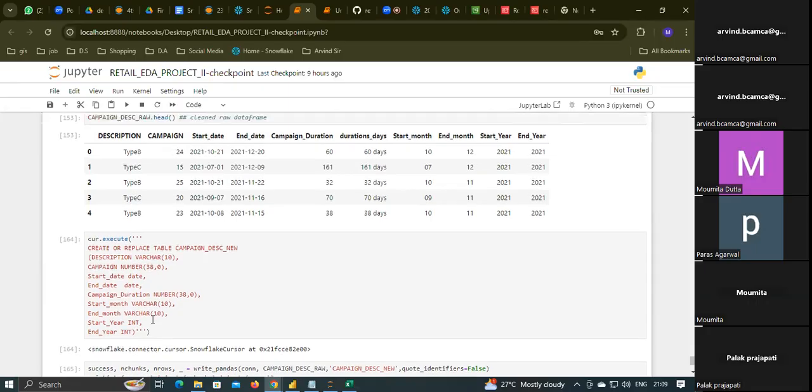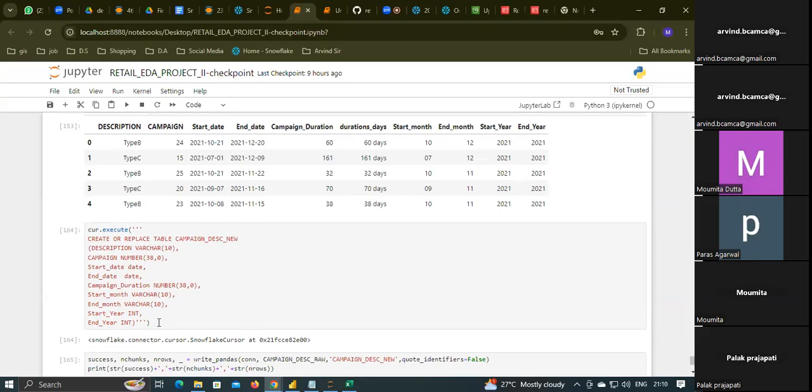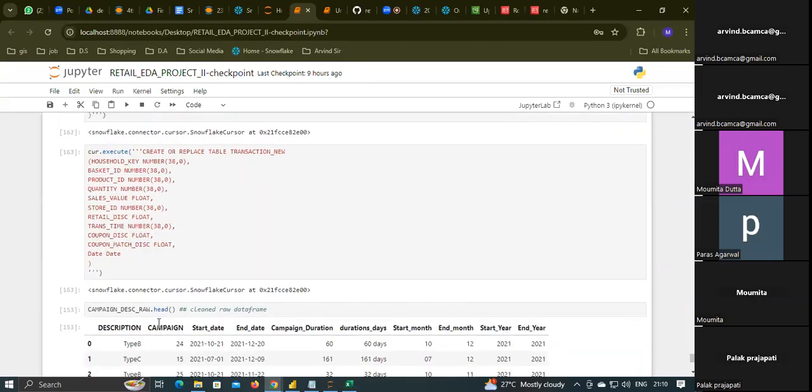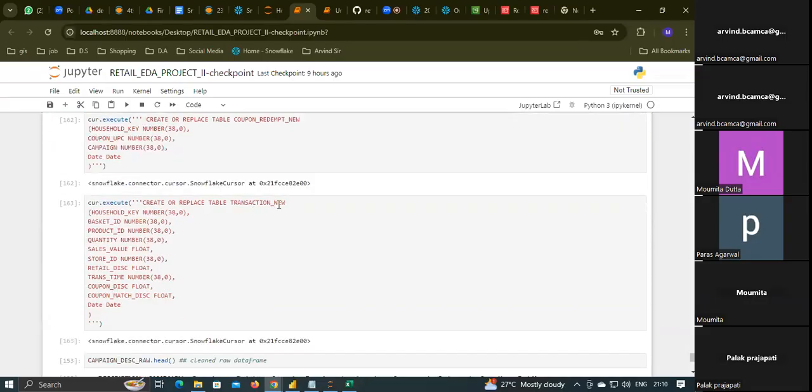Yes, because of the Snowflake problem, that is why I am creating the new table here. But you are creating the table through a cursor, right? Okay, but suppose the transformed data is there, which table did you create for the transformed data in Snowflake? This transaction table has the same schema as your transaction table, this transaction new. Yeah, same schema, same things.